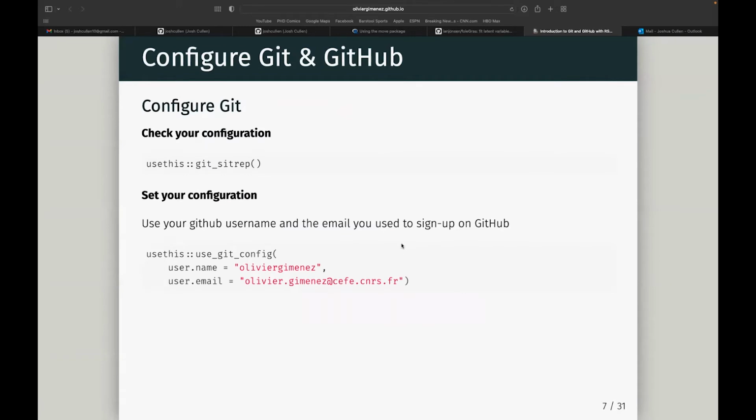So the first thing we're going to do is try to configure our setup. To show that you probably don't have anything set up, we're going to use a function from the usethis package. You could either load the usethis library so you don't need to specify where it's coming from, or you could just type it in as is. The two colons back to back say that it's coming from the usethis package. Then you want the git_sitrep function with open parentheses, nothing in them.